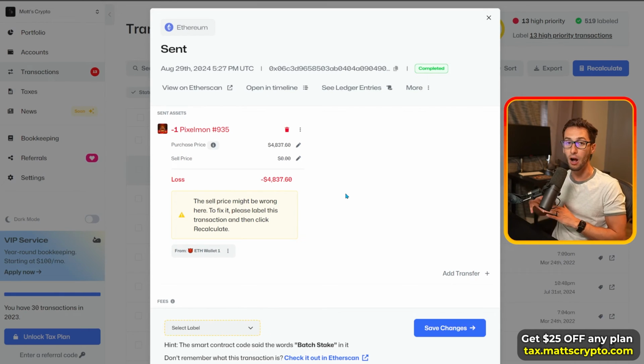It's so much better than other sites. I cannot explain to you. You will not understand it until you try it yourself. It's just so much better. It's so much more accurate at labeling transactions and much easier to use than other sites. So you know that you're getting your taxes done properly.